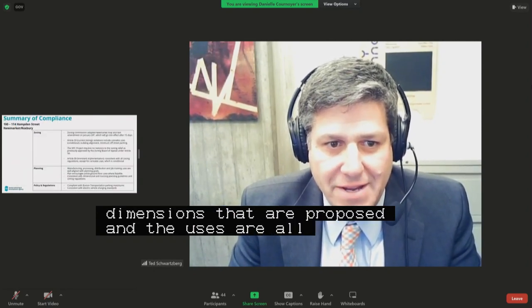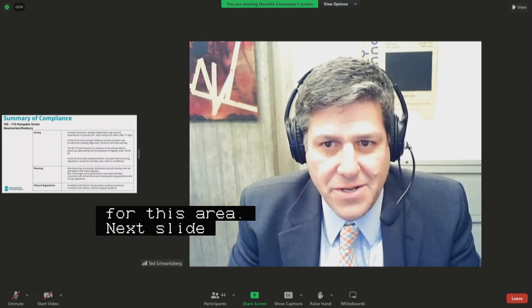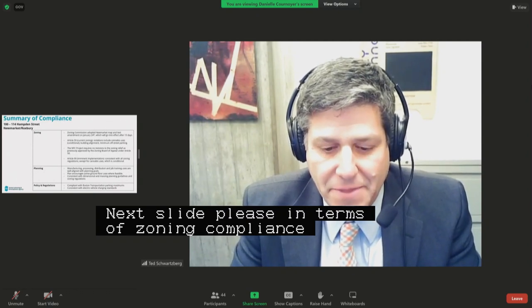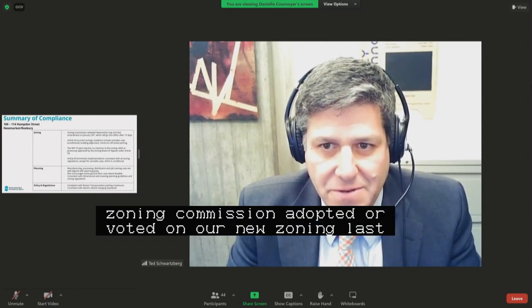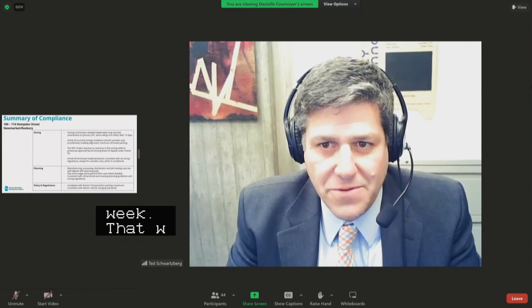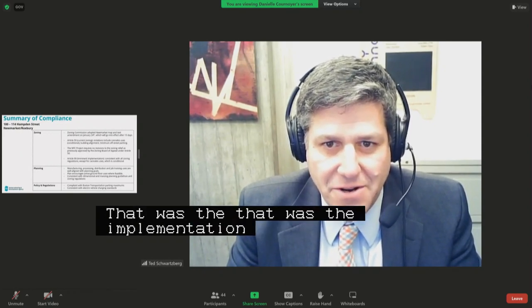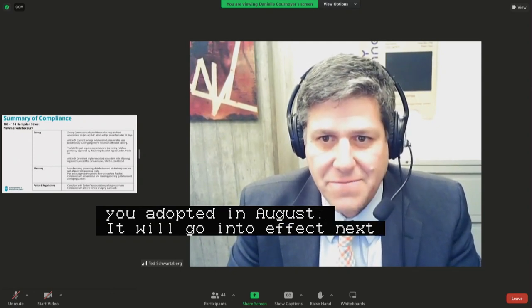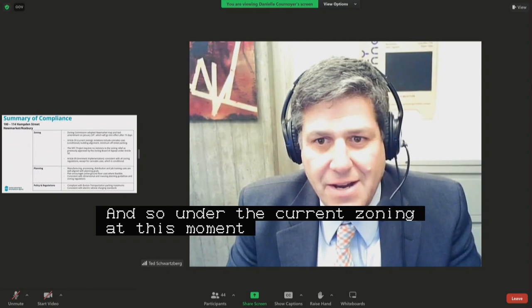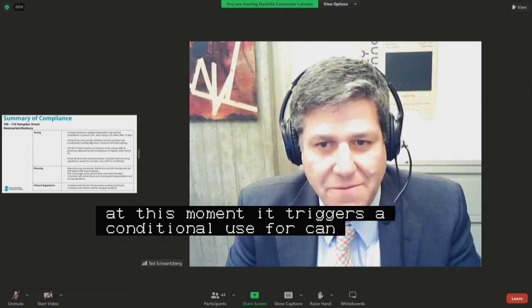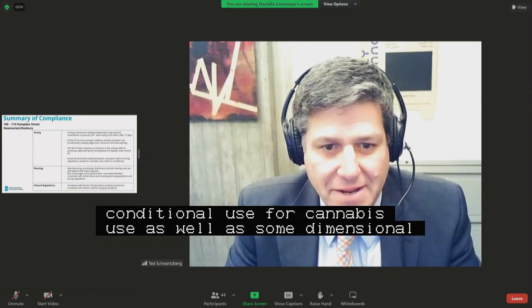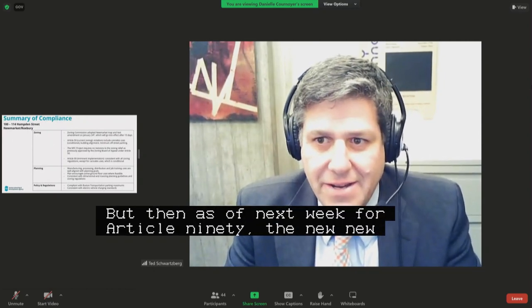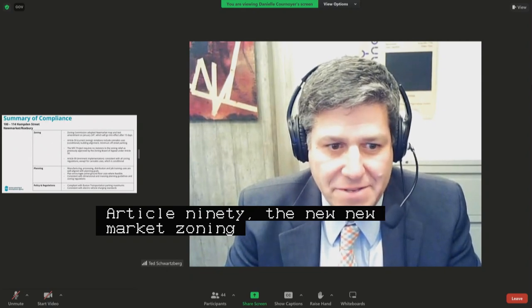In terms of zoning compliance, the Zoning Commission adopted or voted on our new zoning last week. That was the implementation of the plan that you adopted in August. It will go into effect next week. Under the current zoning at this moment, it triggers a conditional use for cannabis use as well as some dimensional violations. But as of next week, under Article 90, the new market zoning, the dimensions and uses are all well aligned with zoning, and the only zoning relief needed will be for cannabis use.